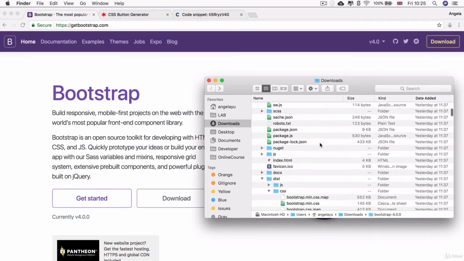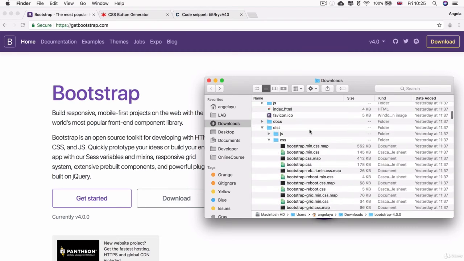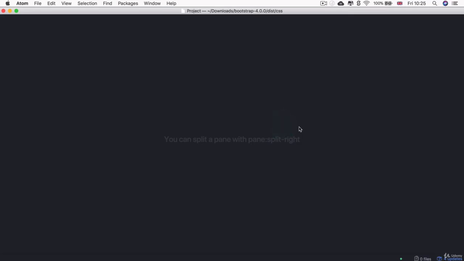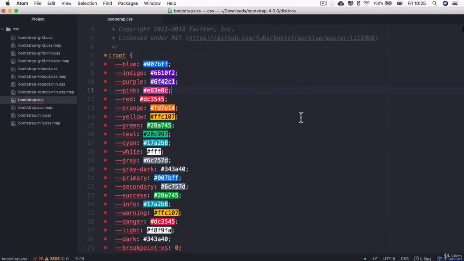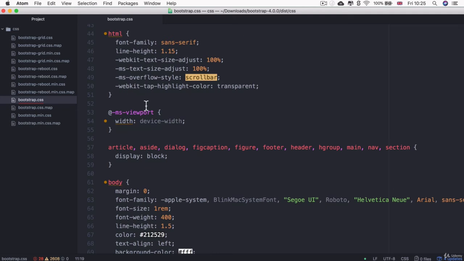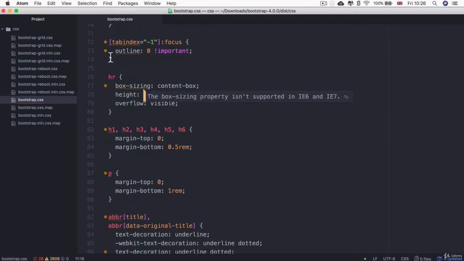Now, once you open that folder, you should see that there's a folder called dist, and inside here there's a folder called css. We're going to go into bootstrap.css, which is the main CSS file, and open it up inside Atom. If you scroll through this code, you can see that it's got a whole bunch of predefined styles for our HTML elements. For example, the body or the horizontal rule or the H1 through to H6.